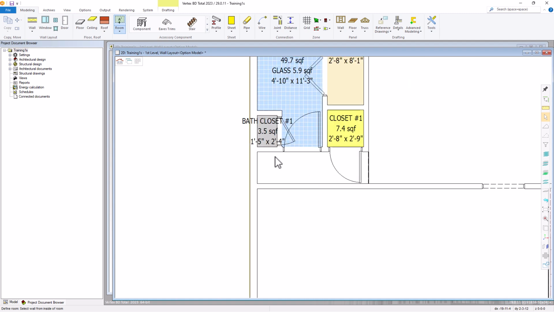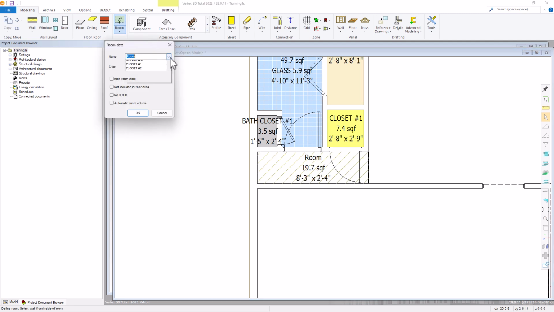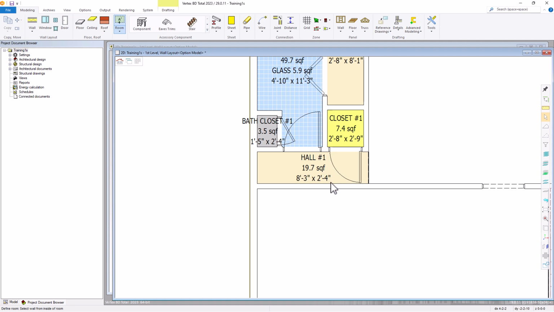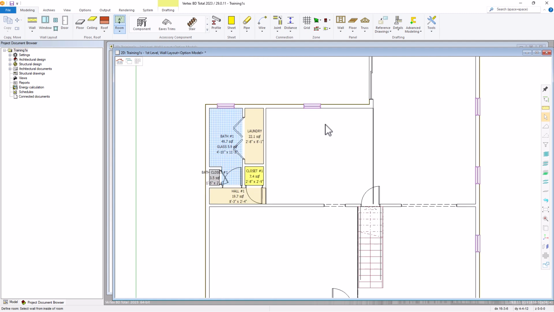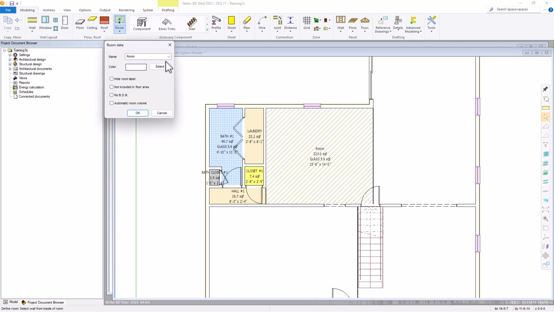Just move our cursor inside and select the edge of a wall. And we'll scroll down and select hall number 1. Hit OK. Do the same for the kitchen. We will call that one kitchen. There it is.